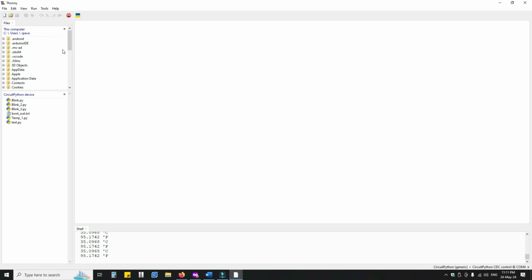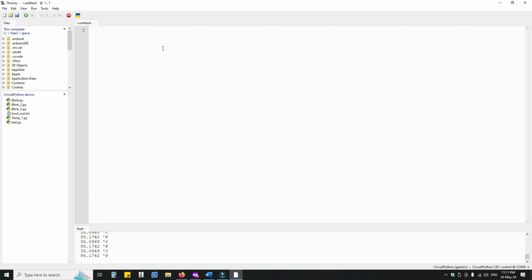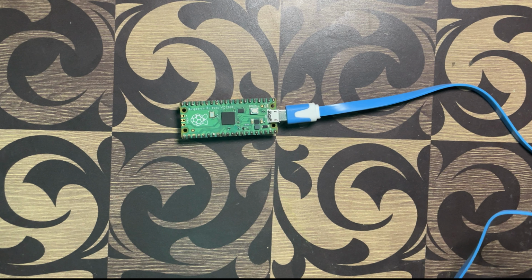Hello everyone. Now we are going to learn how to interface a 16 by 2 LCD display with the Raspberry Pi Pico. As usual, we are working with MicroPython. Let's start our tutorial. These are the components that we need.